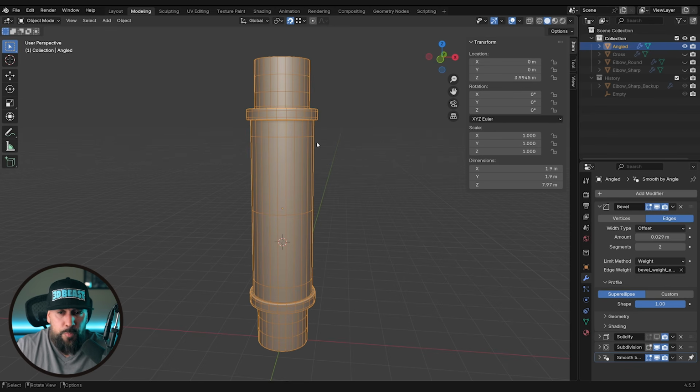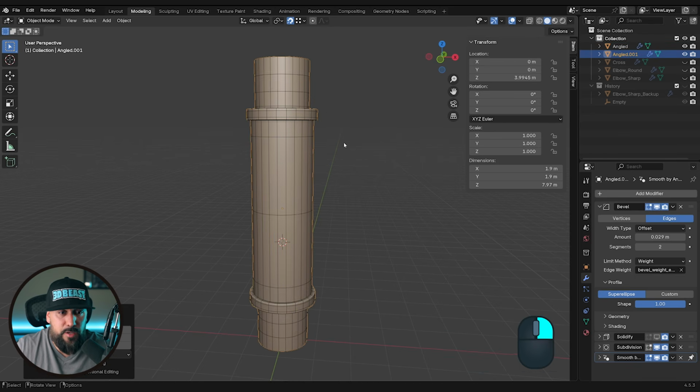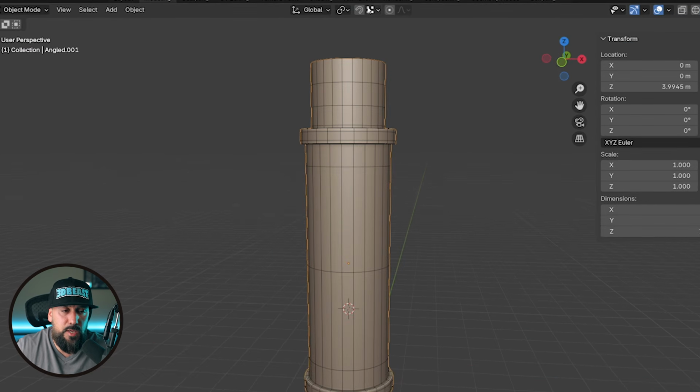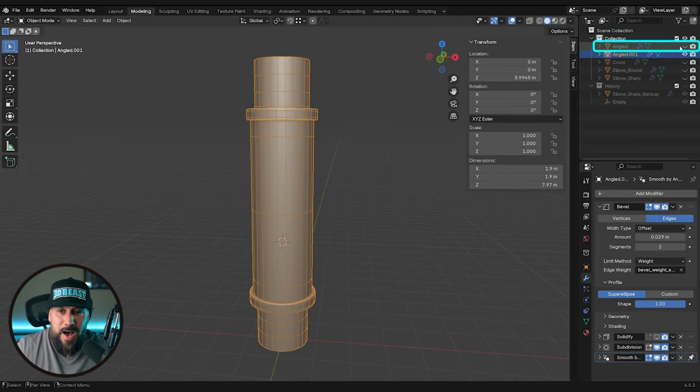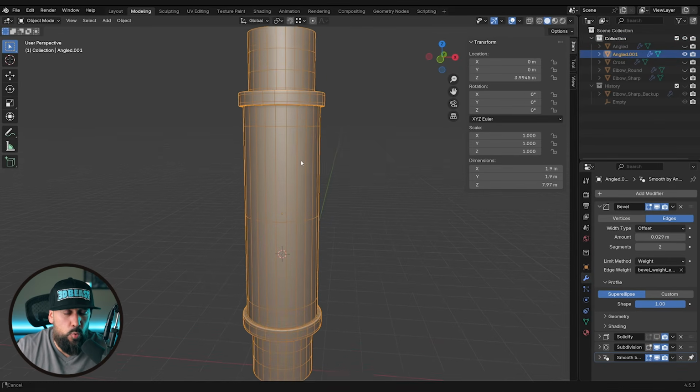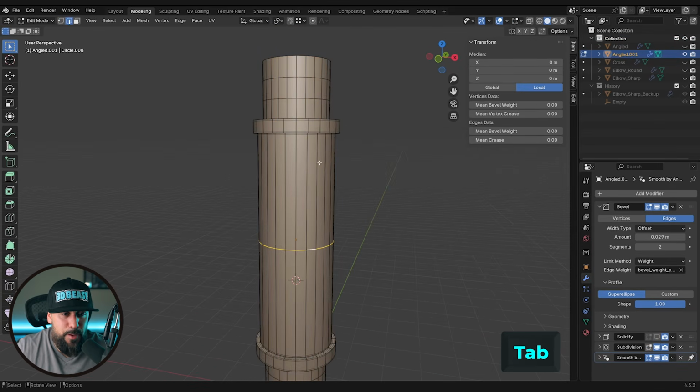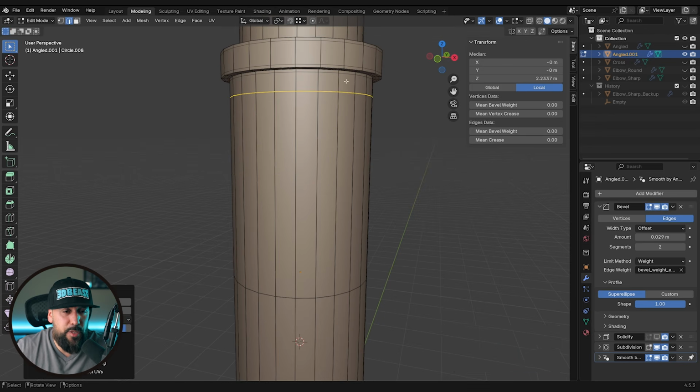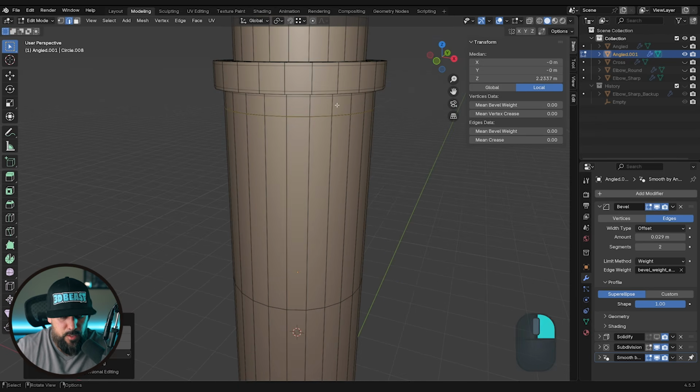So what I need to do is do Shift D, right click, drop. I'm going to disable the snapping. I'm also going to hide the angled one. And what I'll want to do here is actually hit Tab. I'm going to add a loop cut right here, pretty high on the piece. Hit V to rip, right click to drop.